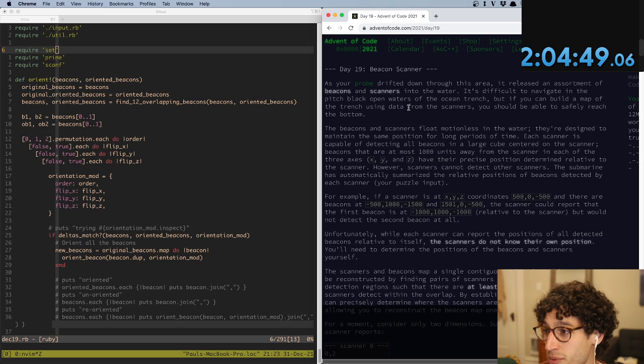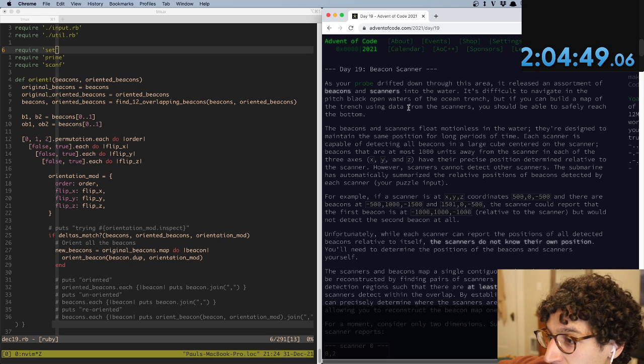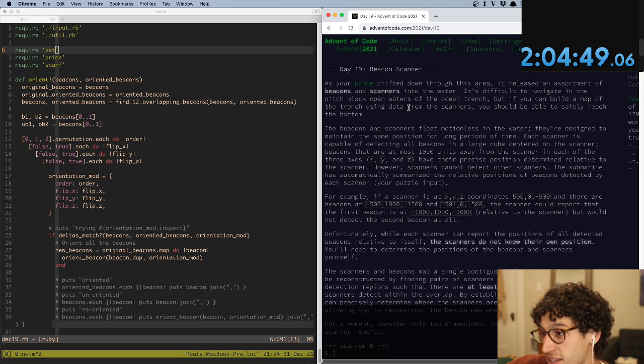Beacons and scanners float motionless in water, designed to maintain the same position for long periods of time. Each scanner is capable of detecting all beacons in a large cube centered on the scanner. Beacons that are at most 1,000 units away from the scanner on each of the axes have their precise position determined relative to the scanner. However, scanners cannot detect other scanners. The submarine has automatically summarized the relative positions of beacons detected by each scanner. Your puzzle input.